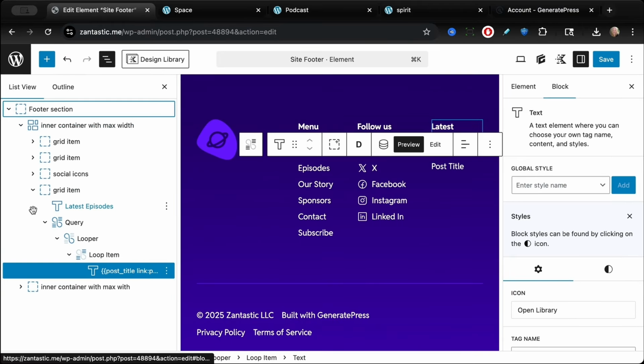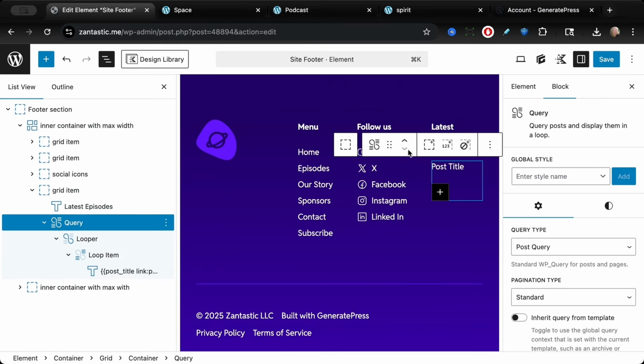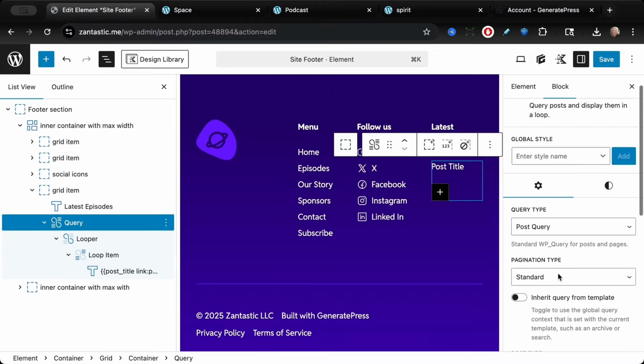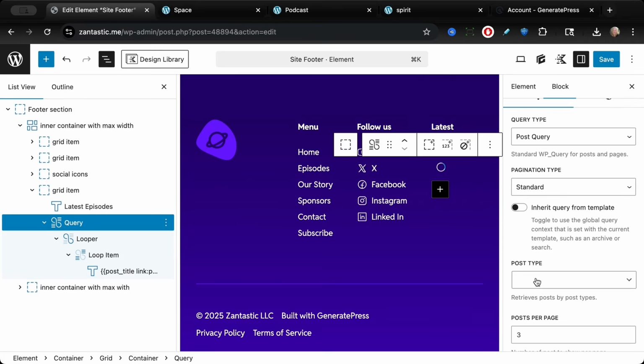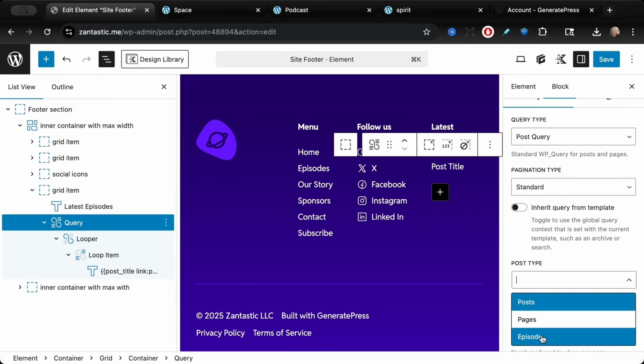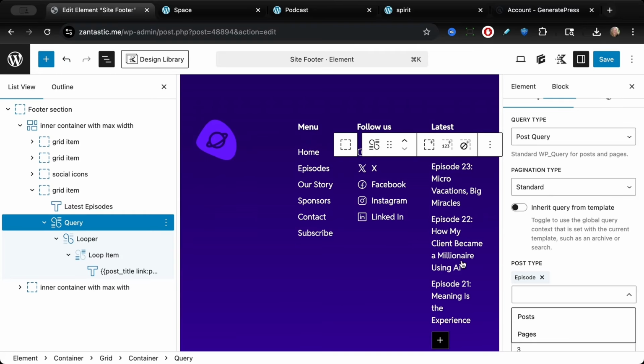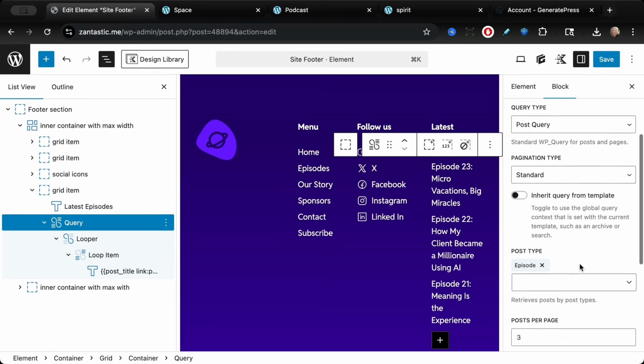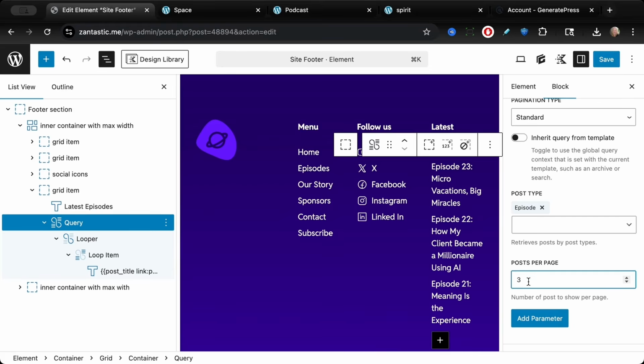For the recent episodes, let's see if it's done as a query. It is done as a query. So I can just add this here. It's a post query. It's pulling posts, but I don't want posts. Again, all I have to do is do episodes, and it's going to pull in as many episodes as I say it should pull. I'm going to only do 2, however, and that'll be just fine for that particular space.